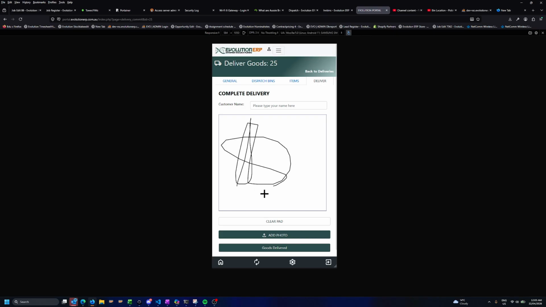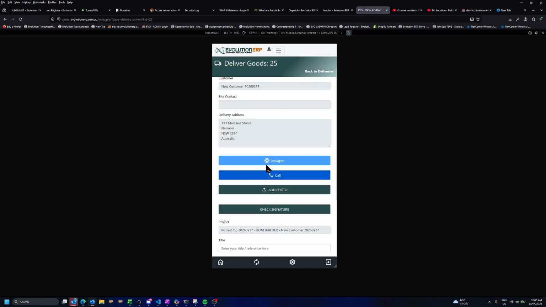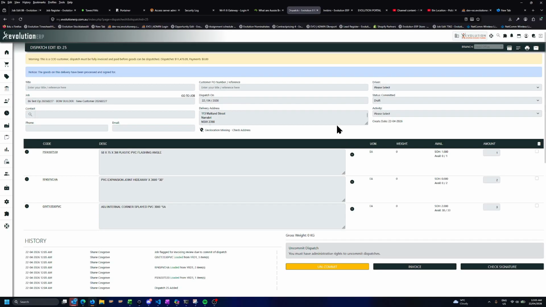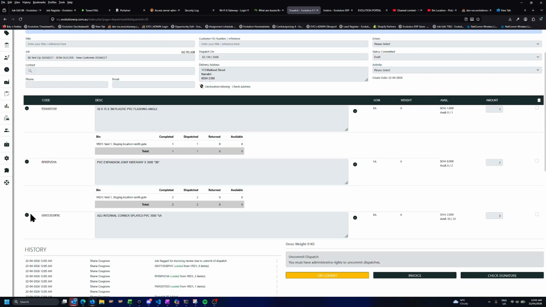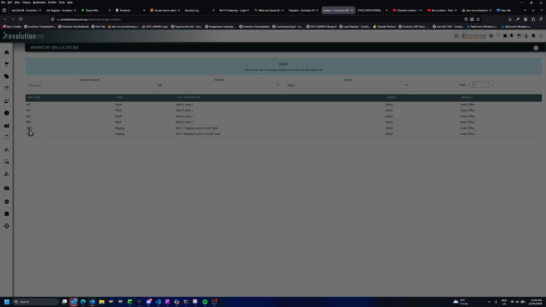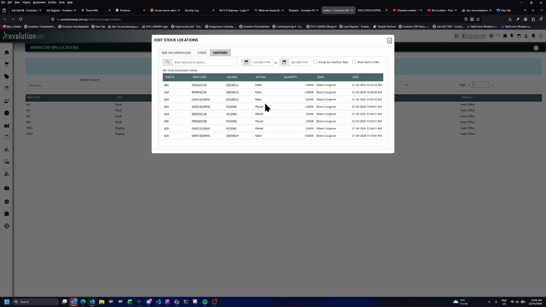If our customer is here, we can get them to sign on, and we will say goods delivered. So if we head back to our dispatch and go refresh, we can see that, yes, we've got our dispatches and our locations. In our bin area now, if we head back into yard 1, we've got no items. We can see that all those items were placed in with a pick and then taken back out with a dispatch.